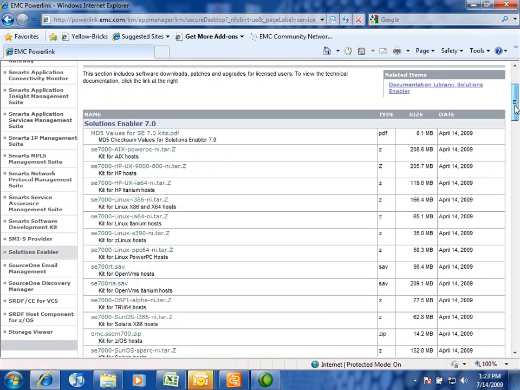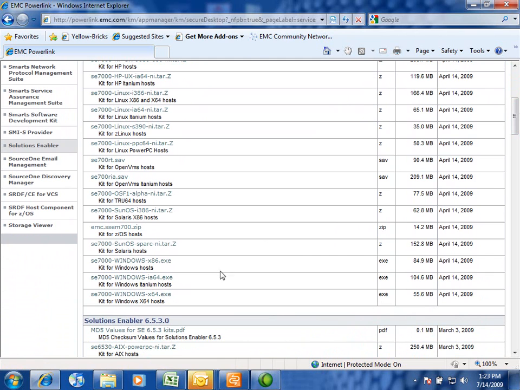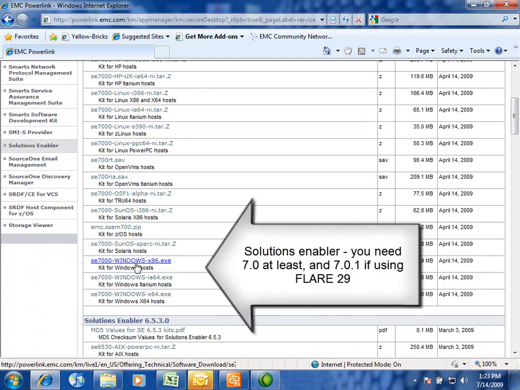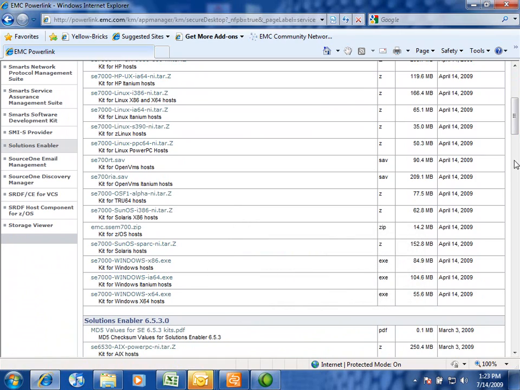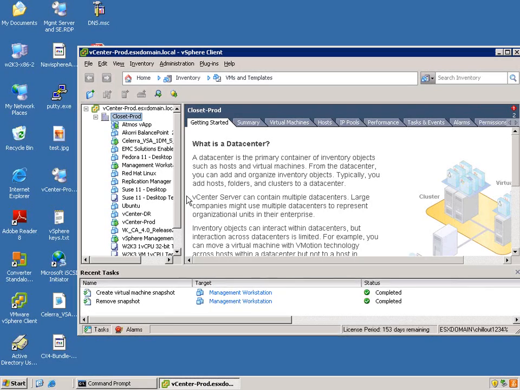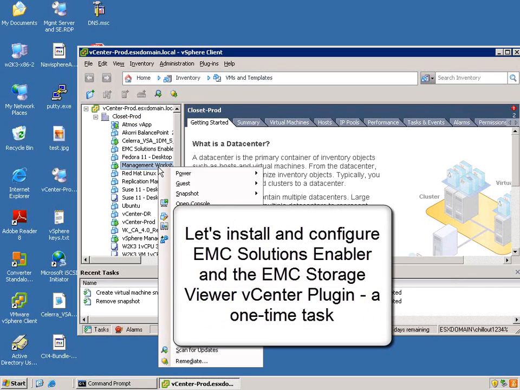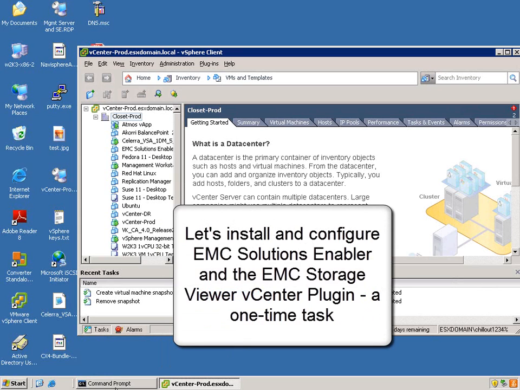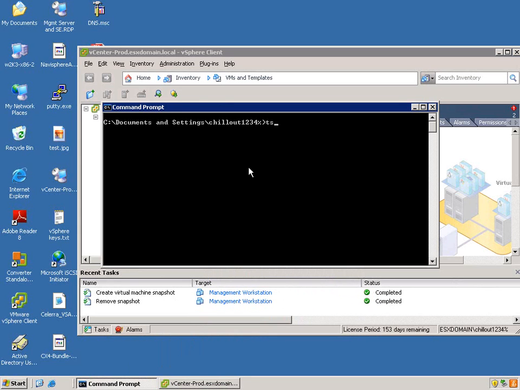In this case, we're going to be installing it on a Windows VM, so we're just going to download the Windows x86 bits. You're going to be using 7.0, and if you're using a later version of Flare beyond Flare 28, you need to get version 7.0.1. So let's install the plugin and Solutions Enabler.